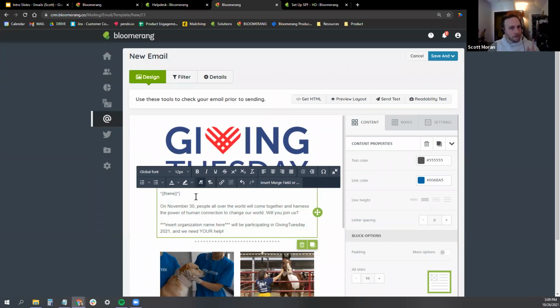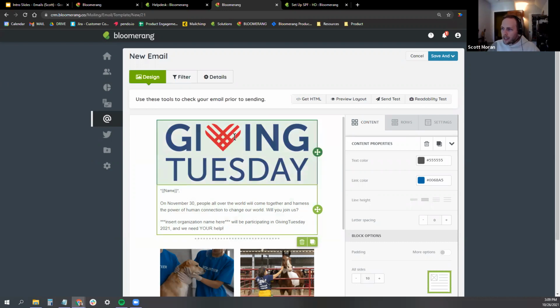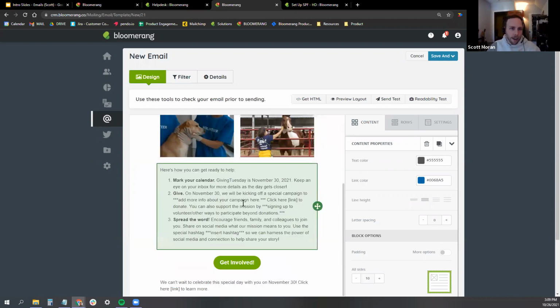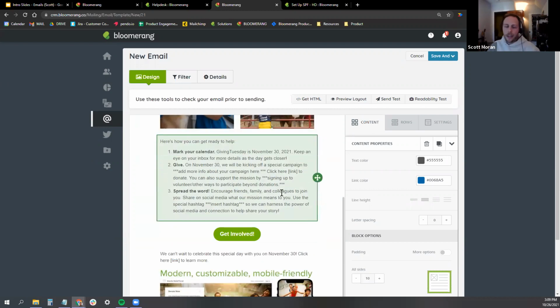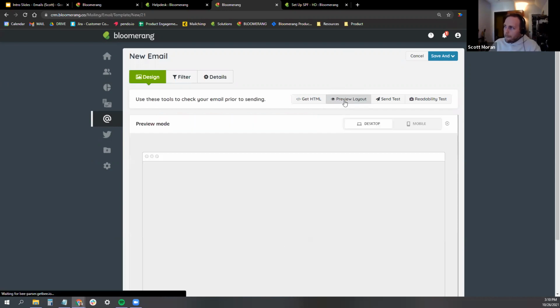So that is the one key difference with the test emails is you will not have the test data filled in from your donors, but you'll at least get a good idea of how it's going to show up in your inbox, whether the subject line looks okay, all of that. This is a really handy feature. Click preview layout.